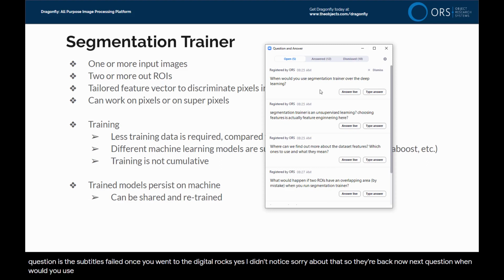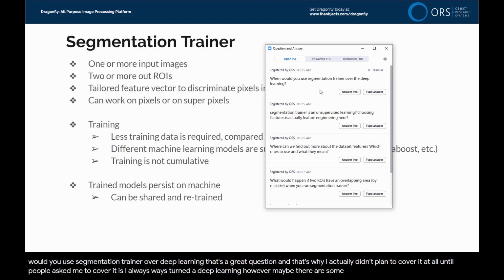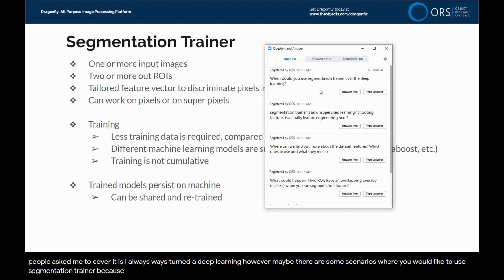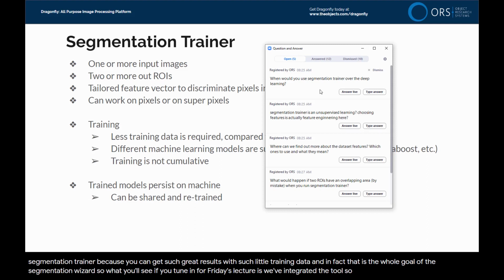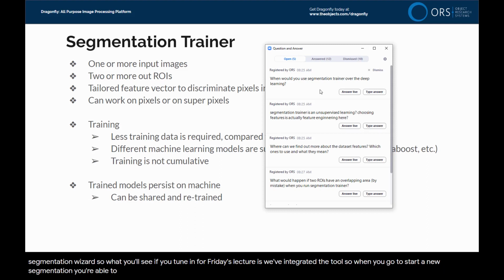Next question. When would you use Segmentation Trainer over deep learning? That's a great question, and that's why I actually didn't plan to cover it at all until people asked me to cover it, is I always turn to deep learning. However, maybe there are some scenarios where you would like to use Segmentation Trainer because you can get such great results with such little training data. And in fact, that is the whole goal of the segmentation wizard. So what you'll see if you tune in for Friday's lecture is we've integrated the tool, so when you go to start a new segmentation, you're able to start with a segmentation trainer scenario where you just paint a few pixels here and there. It creates a quick model, and then it makes a prediction, and then you can fine-tune and edit that prediction so that you now have input for deep learning.